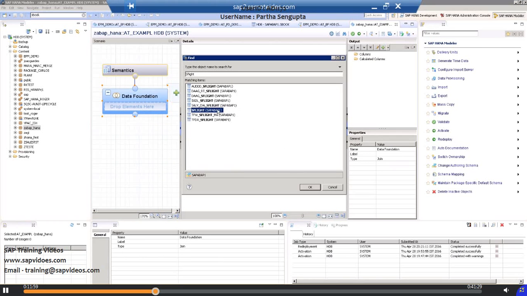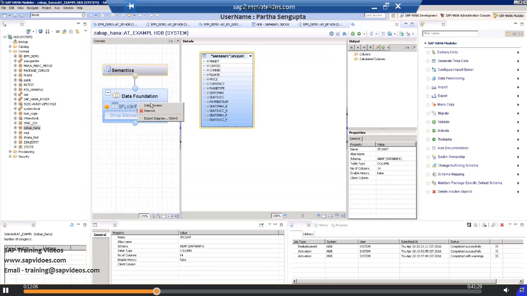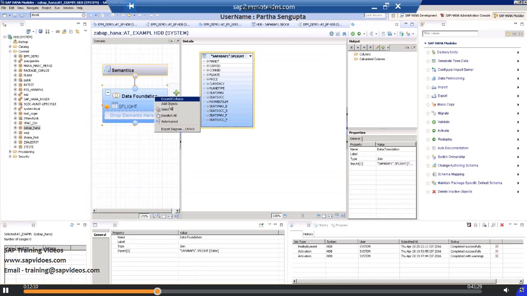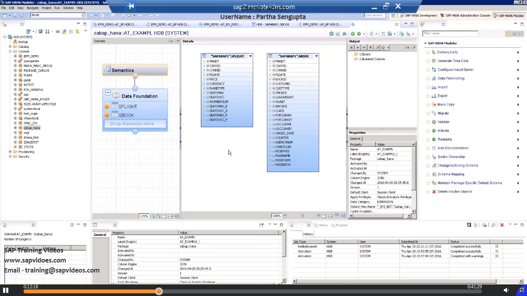This is a system, SAP ABAP 1 is the system. So I have added SFLIGHT. If I wanted one more table to be added, I can add one more table as well. So I'll select add objects, and I'll add SBOOK now. So I now have SFLIGHT and SBOOK.